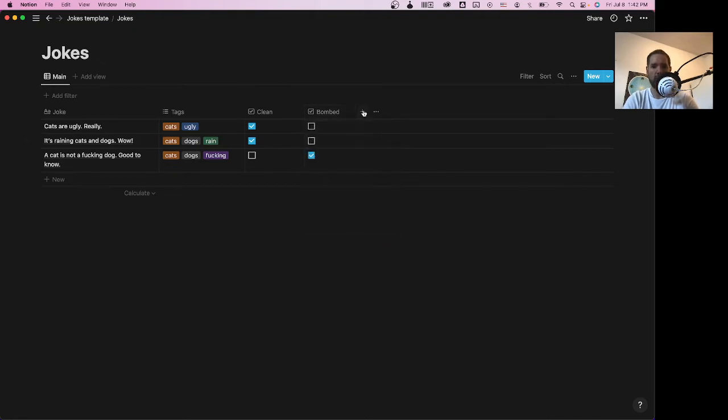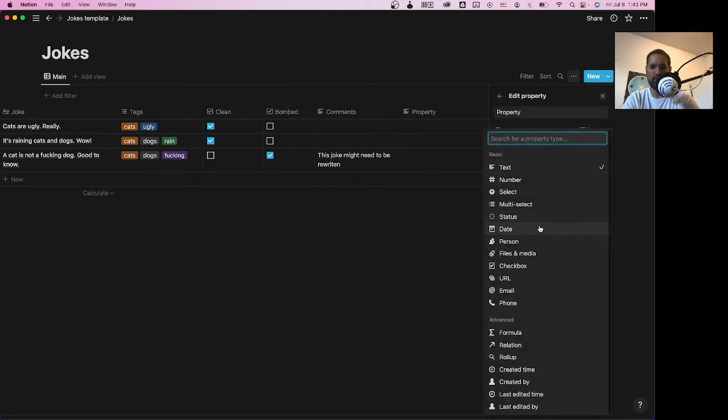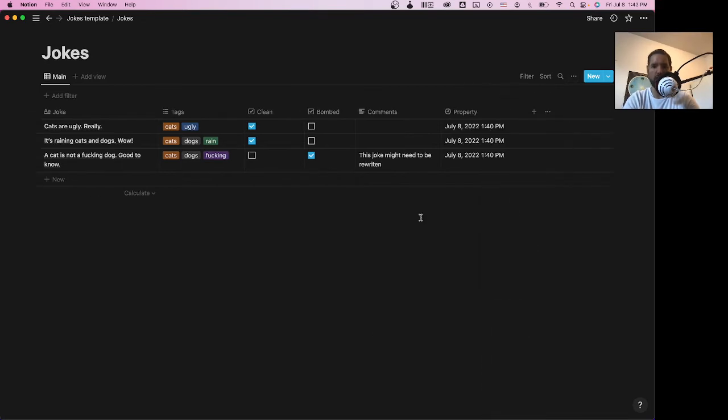Then maybe let's add another property that is comments for more text, and then here it'll be like, hey, this joke might need to be rewritten, let's say. So then you have all this, right? And then let's add another property that'll allow us to see when it was created, because you could also organize it by that, right?